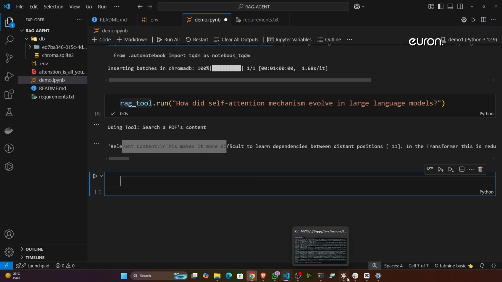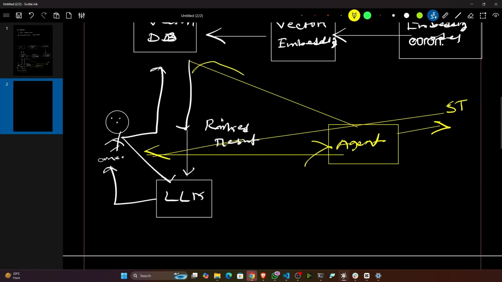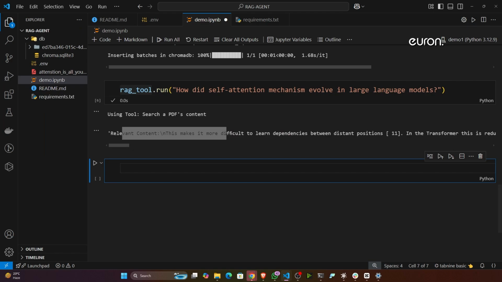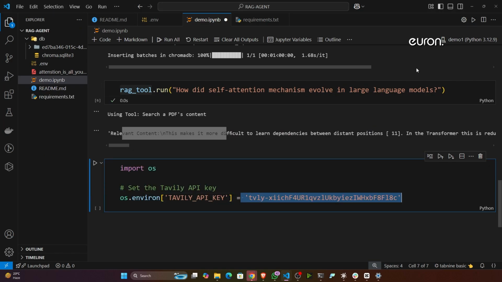Now we'll be creating the agents. Here I'll try to connect the agents that will search over the internet, and if any question is not available in the knowledge base, it will return the answer to the user. So that thing we'll try to create. For this we'll be using Tavily, the Tavily search tool. Then how to get the Tavily API key?